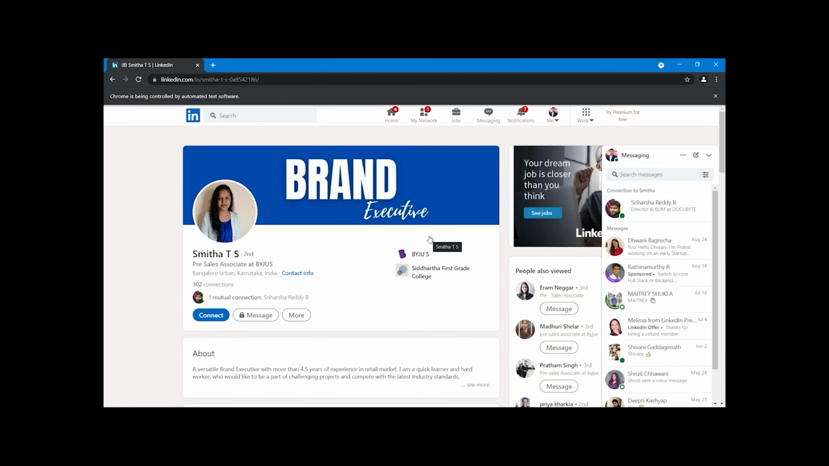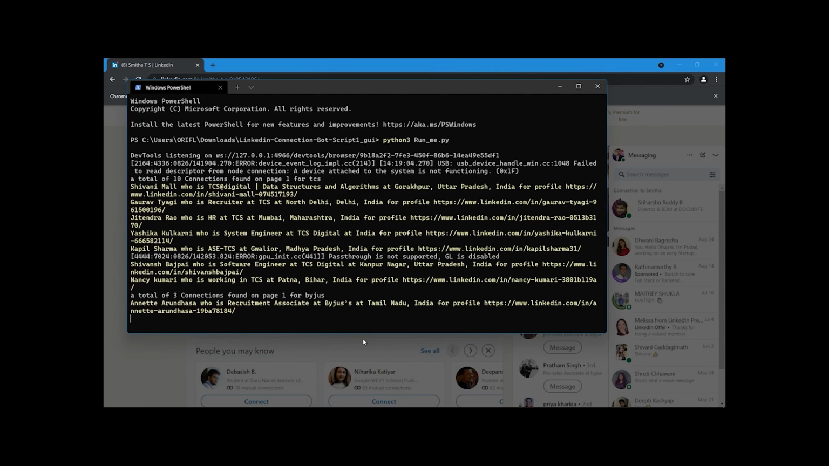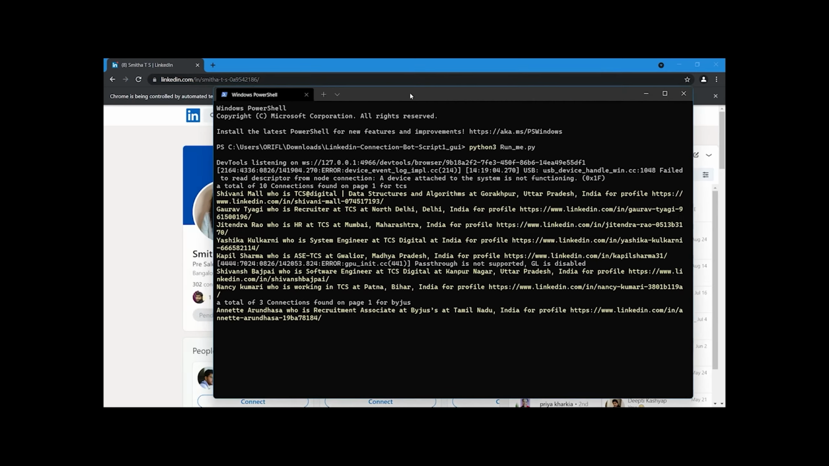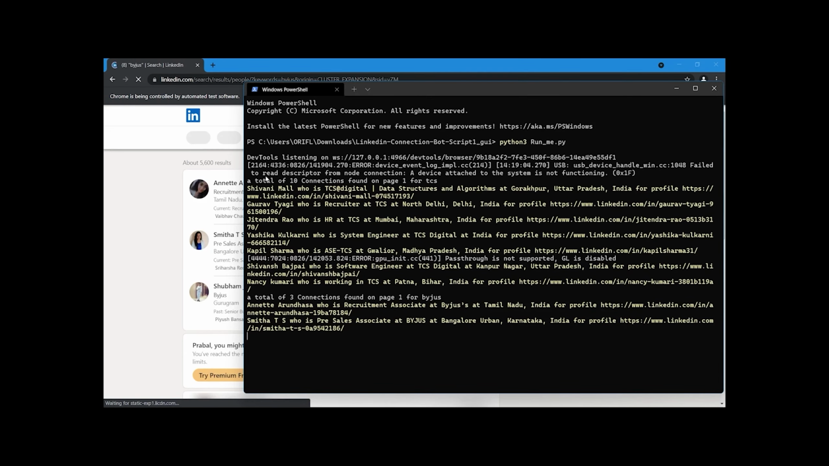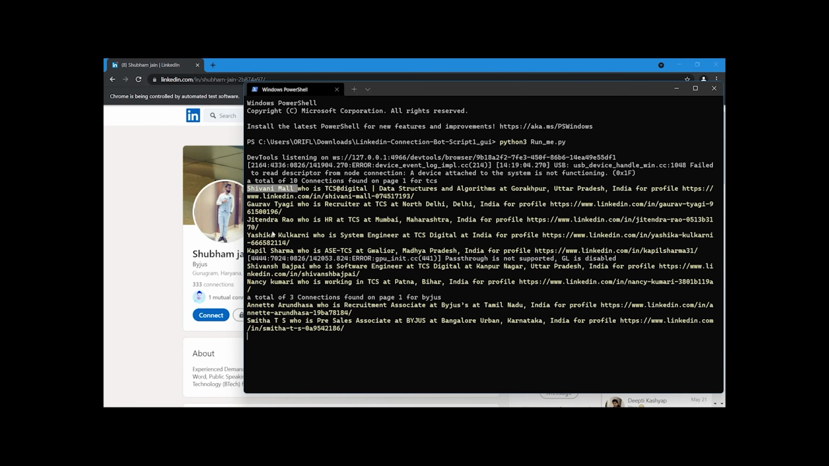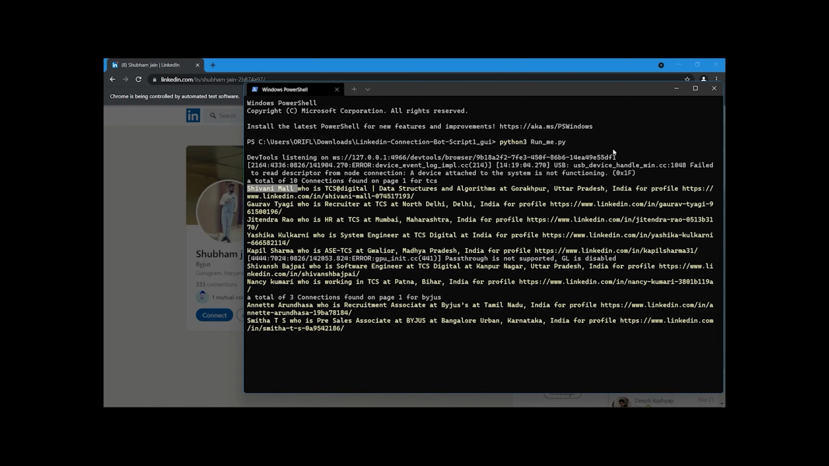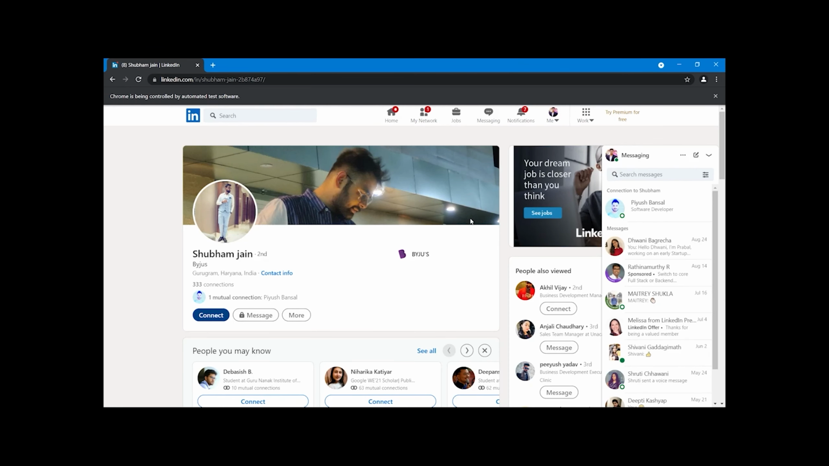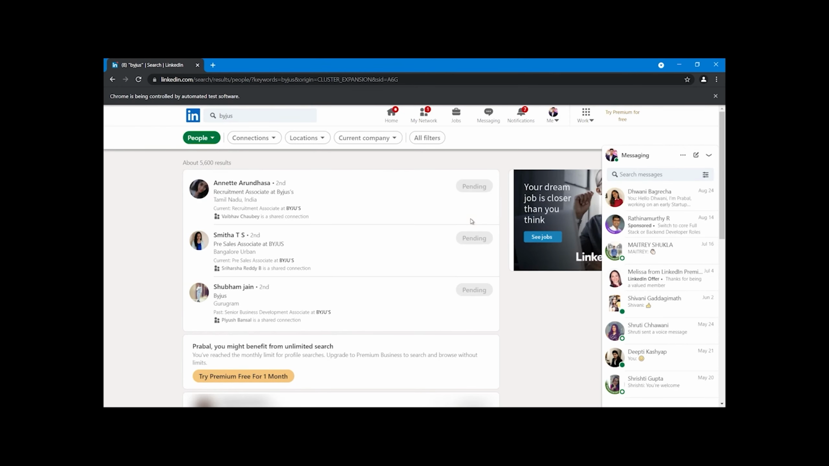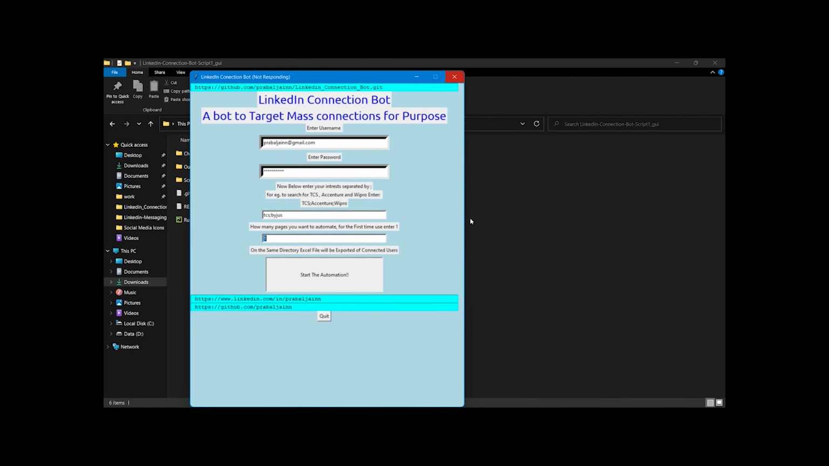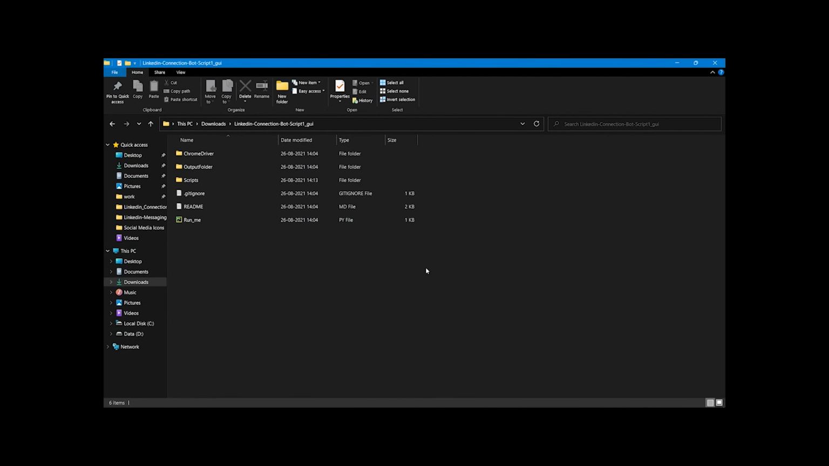Okay, so after a very long fast forward, as you can see, the bot has sent requests to so many people, and it gives a kind of log over in the terminal. A total of 10 connections found on page 1 for TCS, and this is the name of the first request. This is the name of second: Jitendra Rao, Yashika Kulkarni, Kapil Sharma, and all. So it is maybe Shubham Jain is the last one, and after this we will see something good. Okay, after all of this, you can just quit the GUI application.